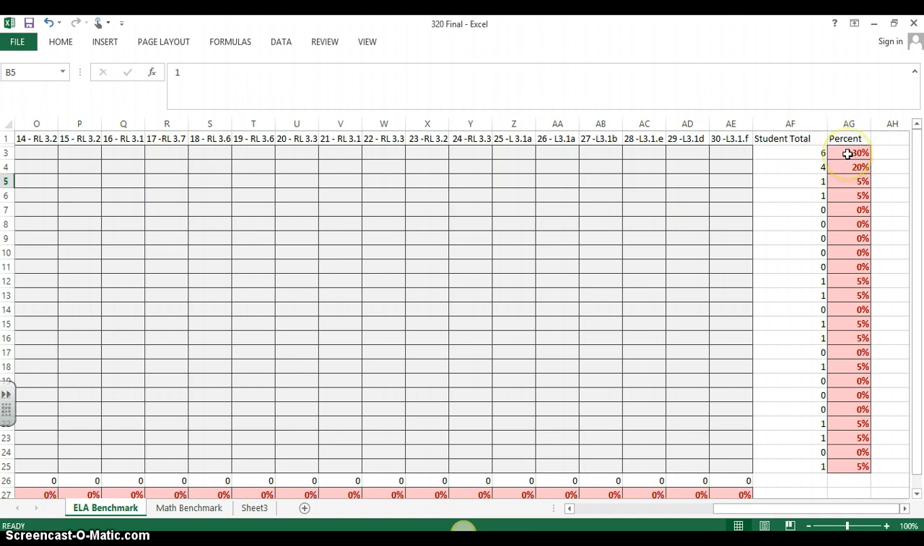The formula is the same for percentage. So if the student got over 50%, it would be yellow. If the student got over 70%, it would be green. Right now it's all in red because we haven't started grading yet.